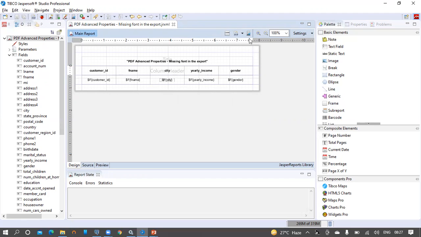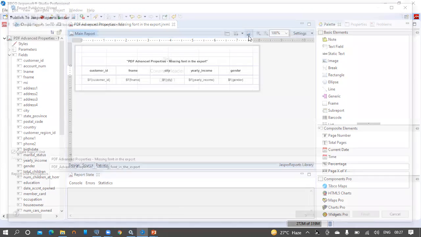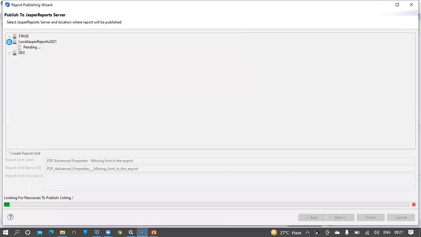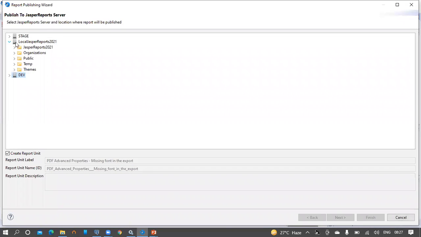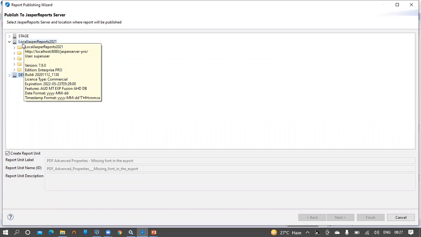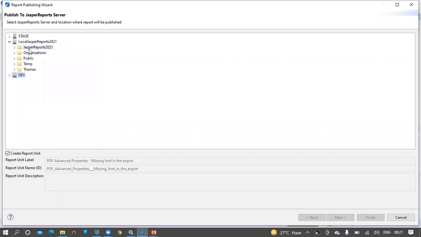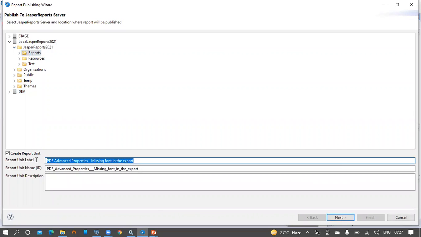So let us publish this report to the server and see the output in the server view. I'm going to save this. I'm going to deploy this report to the local Jasper Reports 2021 project within the reports folder. In the bottom, let us give the report unit name. Click on Next.